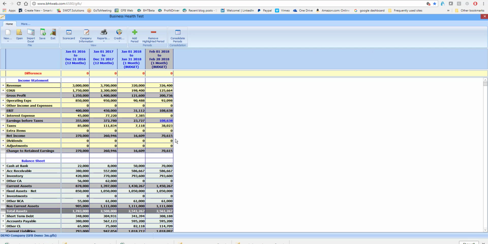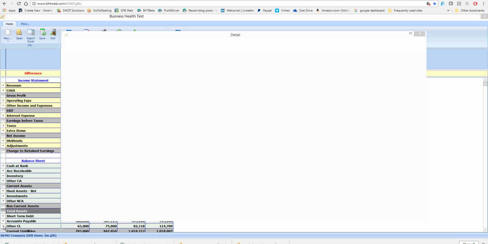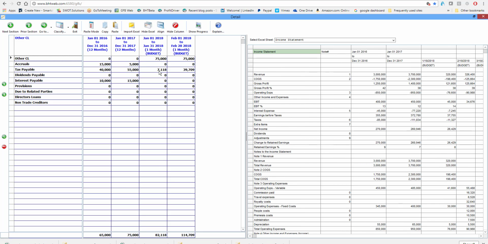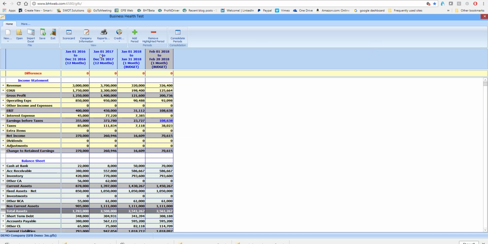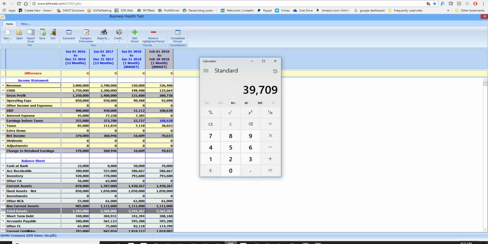Now, the thing that I have to do on a manual basis is then look at my other current liability. My other current liability shows that I have $7,000 worth of provision in the previous period, and a $39,709 provision in the current February period. Now, going back, let's have a look. There should be a total provision of $7,000 plus $38,000. So let's see what my total provision should look like.